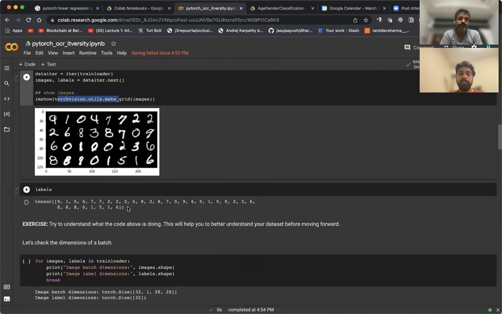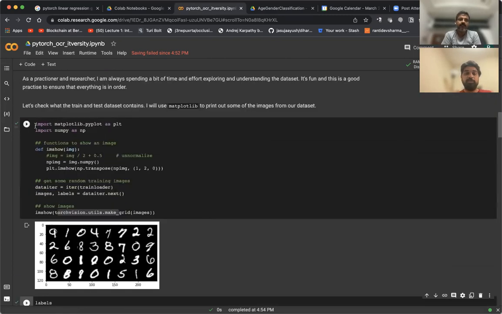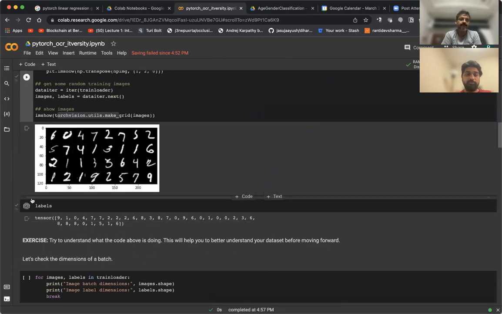Got it. Now, as you have done the exploration and your labels are looking good, we should actually check right now. 9, 1, 0, 4, 7, 7, 2, 2, 2, 6, 8, 3, 8, 7, 0, 9. So looking at these labels, it's looking nice, but we should spend way more time on that. Randomly do it again and again so that it is correct. Let's do it once more.